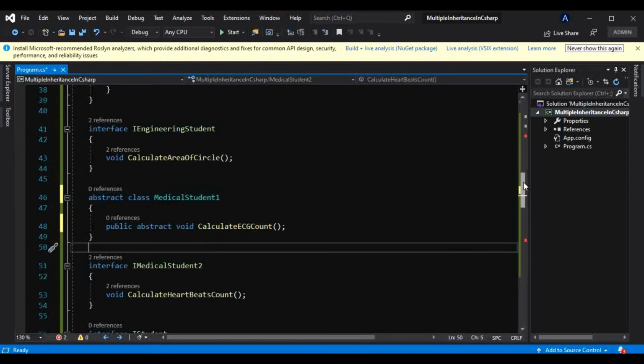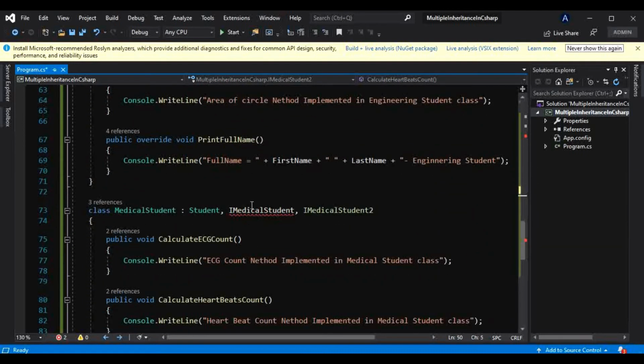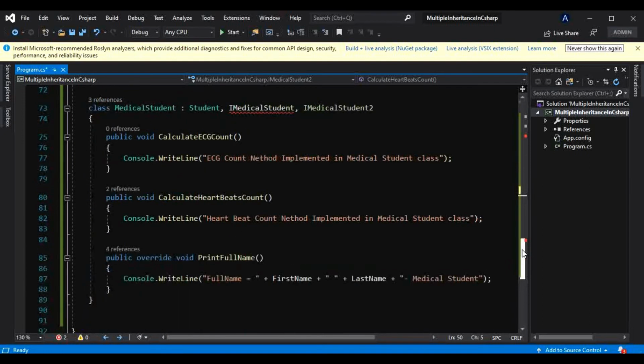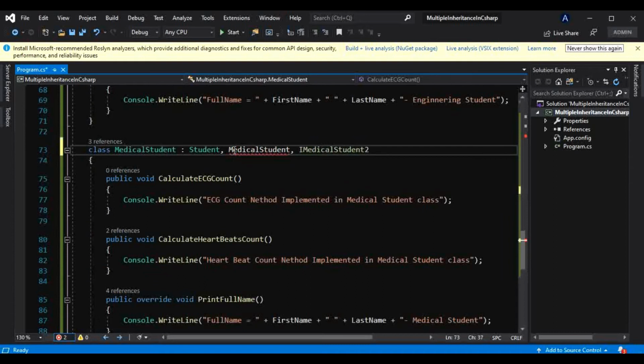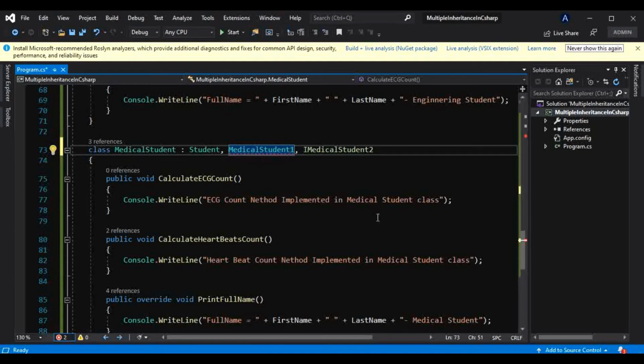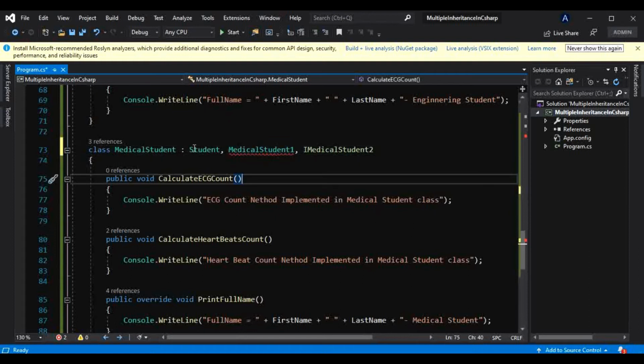Now if I make this class inherit from MedicalStudent1 instead of that interface, what error does it throw? Class MedicalStudent cannot have multiple base classes, Student and MedicalStudent1. That is the problem, and it is because of the deadly diamond of death problem. We cannot inherit from multiple classes, and we cannot implement multiple inheritance using classes.